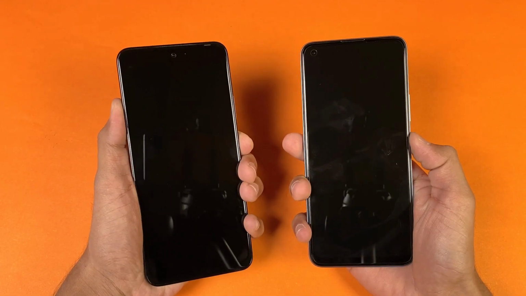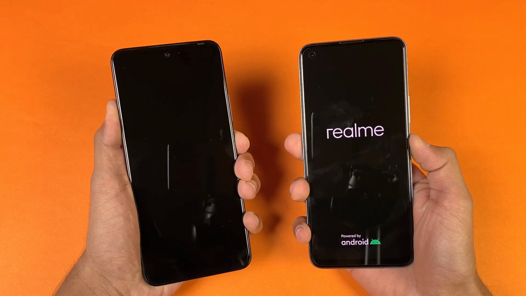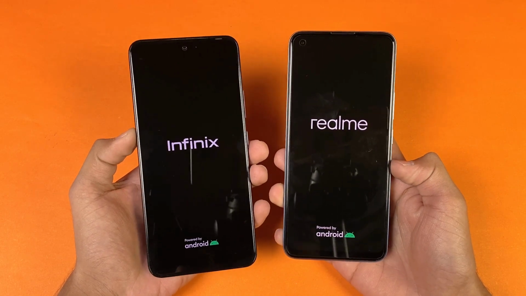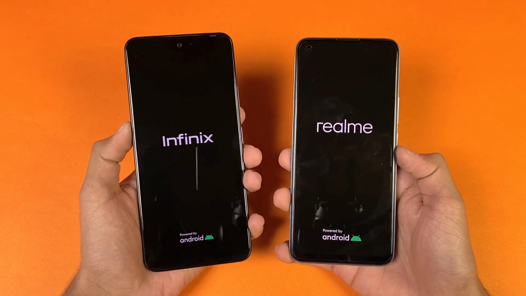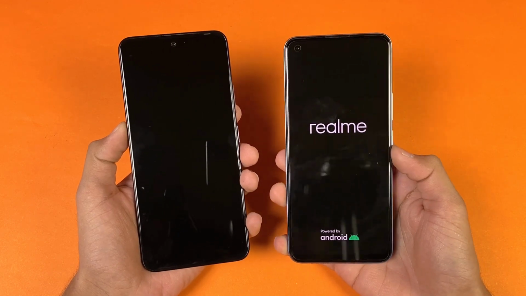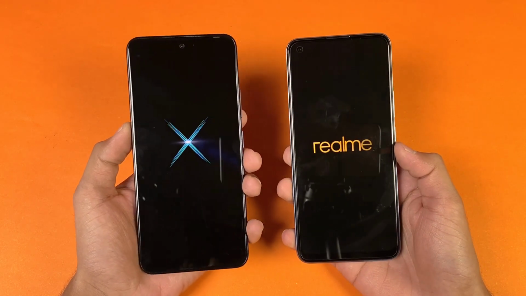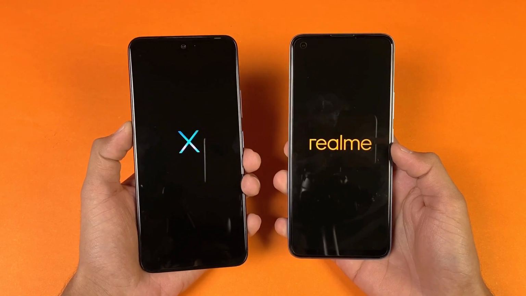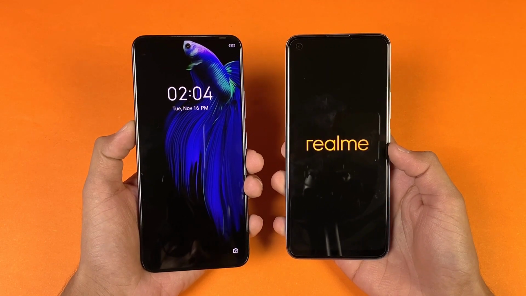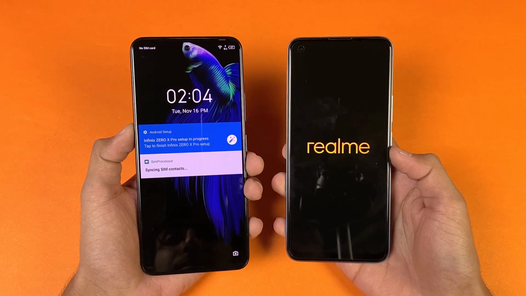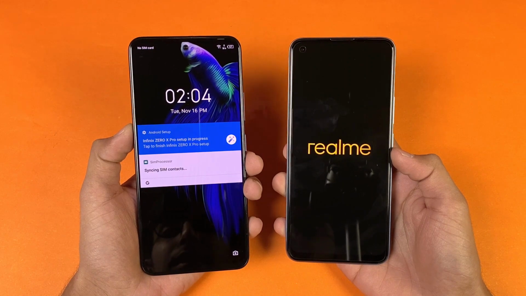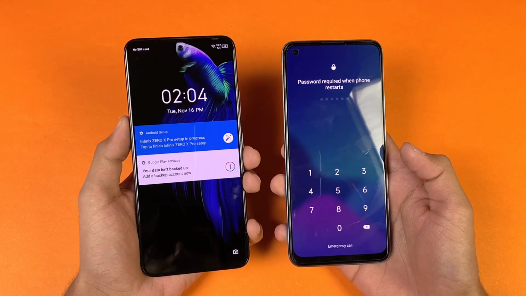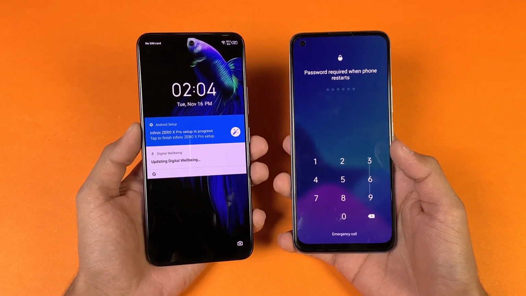Here we go. And the logo came up first on the Realme 8 Pro as compared to the Zero X Pro. Also we have Android 11 on both phones. We have Realme UI 2.0 versus the XOS. And the Infinix is faster when it comes to booting up, while the Realme 8 Pro takes a lot of time, and you can see the huge difference. Now the Realme 8 Pro is also done, about an 8 or 9 second difference between these devices.